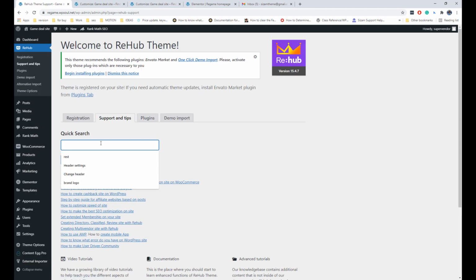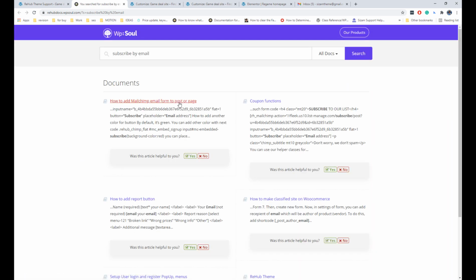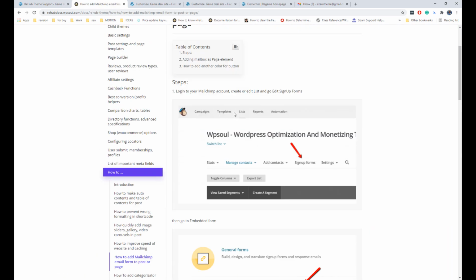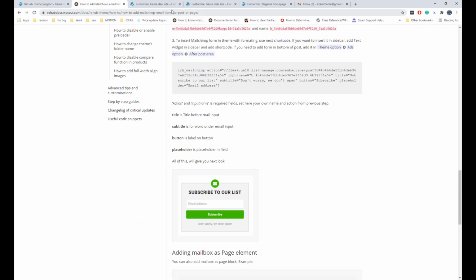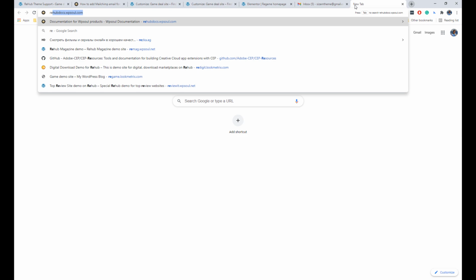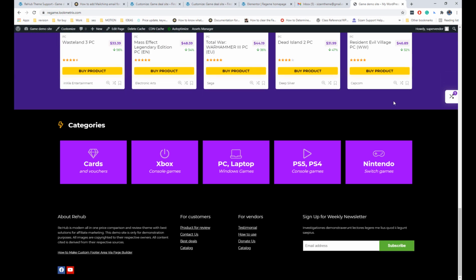Also, you may need to add email subscription forms in the footer. You can find how to do this in the documentation. This is an example of such a form.